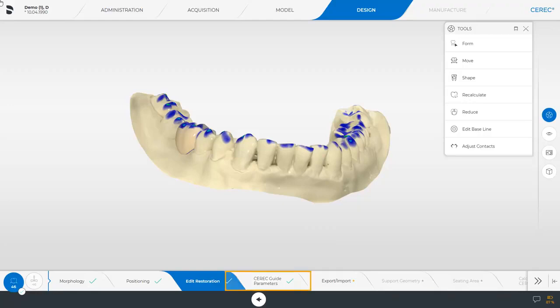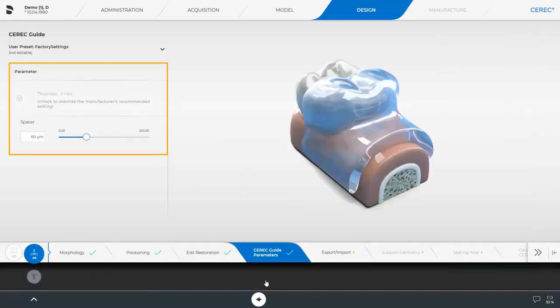In the next step, CEREC Guide Parameters, the thickness and spacer are already present. Both parameters can be adjusted separately. The thickness parameter is marked with a lock, since the 2 mm is a manufacturer recommendation. By clicking on the lock, the parameter is unlocked. Changing the thickness means that the guide is changed in the support area on the teeth. A thicker guide is stiffer and less flexible.